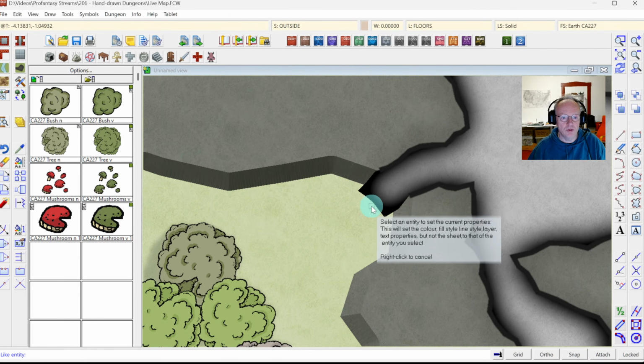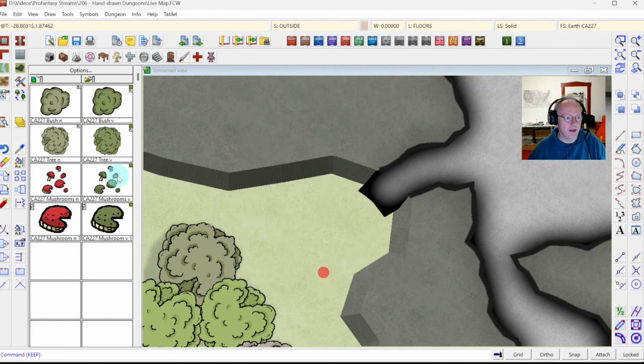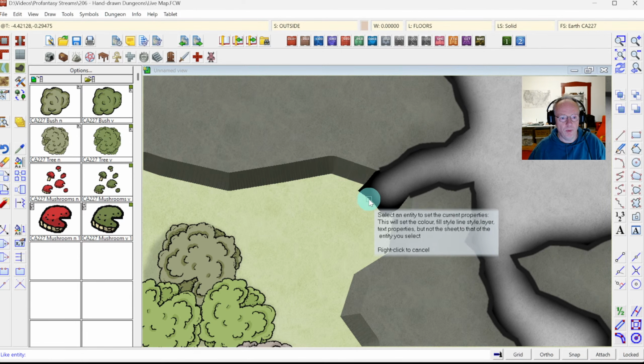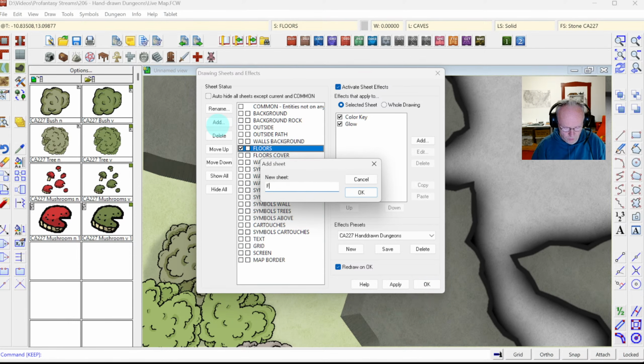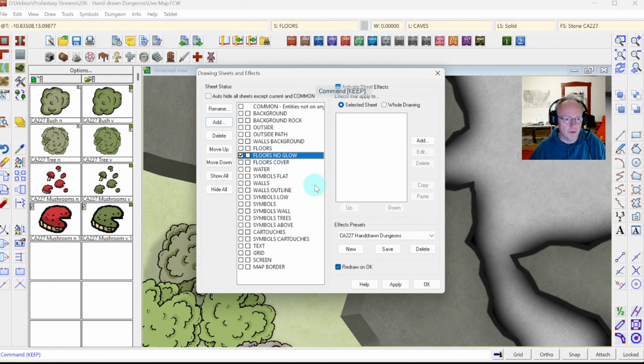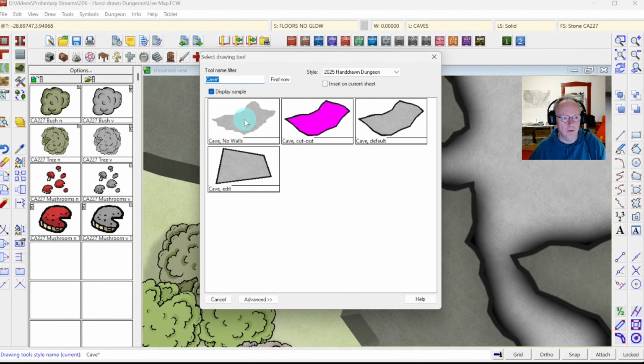So I'm gonna use extract properties on the floors. First off, I need to thaw everything else again, otherwise my extract properties doesn't work. Extract properties on the floors, and I'm on the floors sheet here. And what I'm going to do is yet another floors sheet. Add floors, no glow. And then I'm going to use the cave.